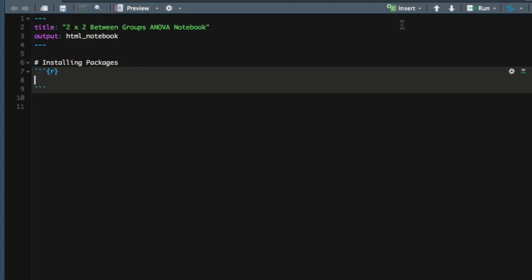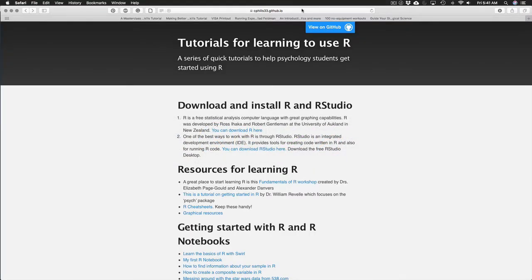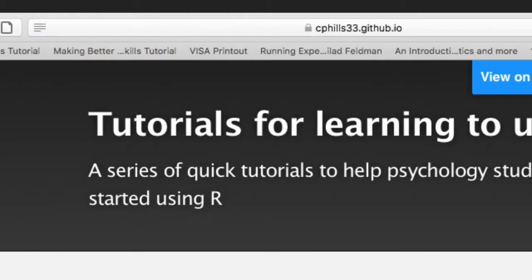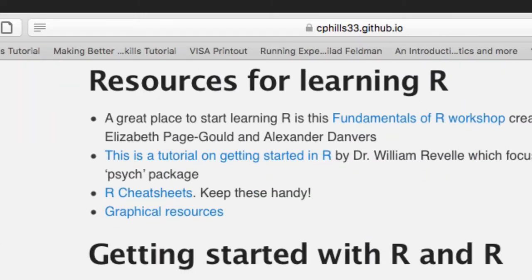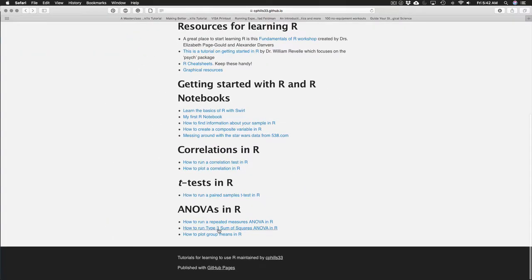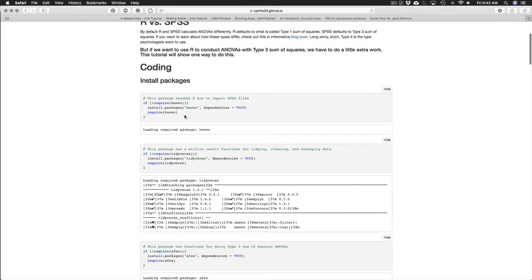In this case, for this class, I have created a website with a lot of common R tasks that you can refer to. And so this is the address for this website. You can see it has a number of different tools or categories of tasks you can perform in R. In this case, we want to perform an Anova in R, in particular a type 3 sum of squares Anova in R. And I'm going to be copying most of the code from this notebook for this demonstration.